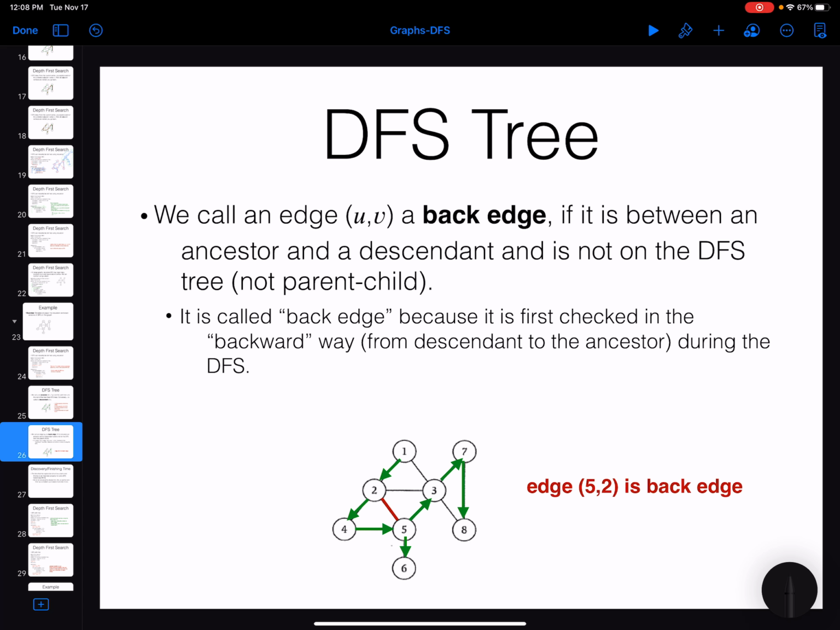So after defining the descendant and ancestor, the other term that I need and I can define is the back edge term. All those edges which are not a part of a DFS tree, those edges are a part of the original graph, but they are not a part of the DFS tree. We call it a back edge. For example, the edge from 5 to 2.